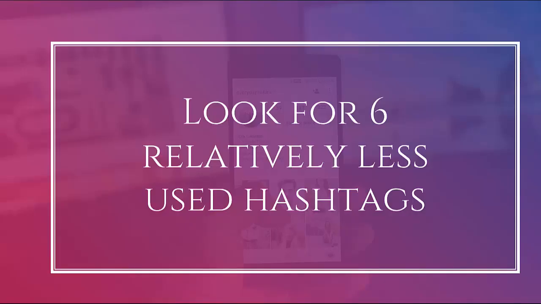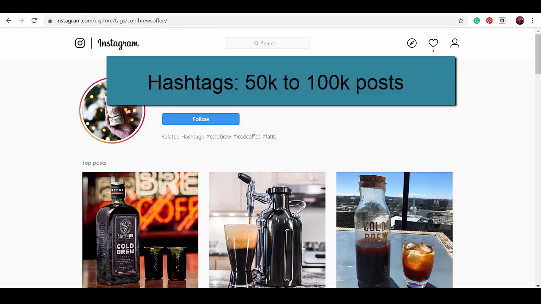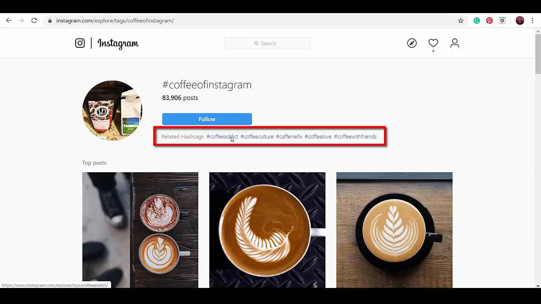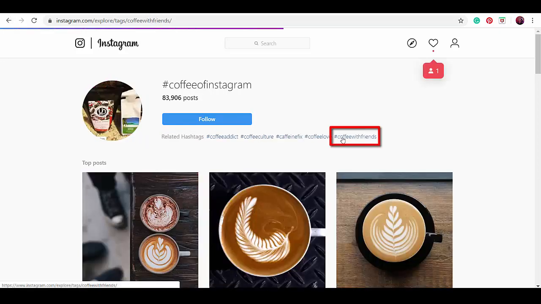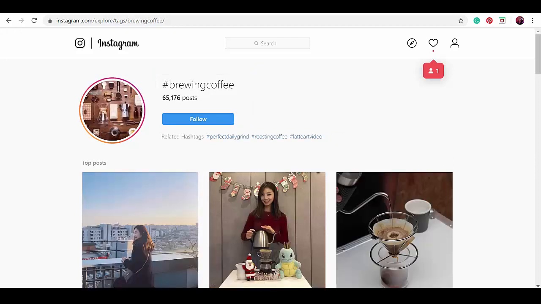Next, look for 6 relatively less used hashtags with posts ranging from 50,000 to 100,000 posts. Coffee of Instagram has more than 80,000 posts, so we can include that in our list. Below, you can see suggested hashtags that are related to our hashtag search. You can also check these out to see if the posts using these hashtags fit into the criteria. As you can see, coffee with friends fit into our second criteria of hashtags. We can include this in our list. Next, brewing coffee has over 60,000 posts. Keep on searching for hashtags to complete our hashtag list ranging from 50 to 100,000 posts.